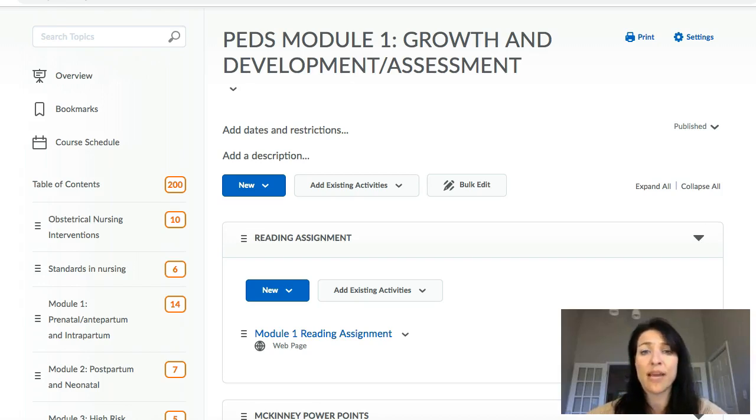Let's see what I'm wanting you guys to do before class on Monday. I have 4 modules for pediatrics. The first module is going to be growth and development and assessment, and then modules 2, 3, and 4 are going to be all the body systems. I've only been teaching this class for a few years, and I've changed it a bunch of times because I find things that work well and I keep those, and the things that don't work so well I remove from the course.